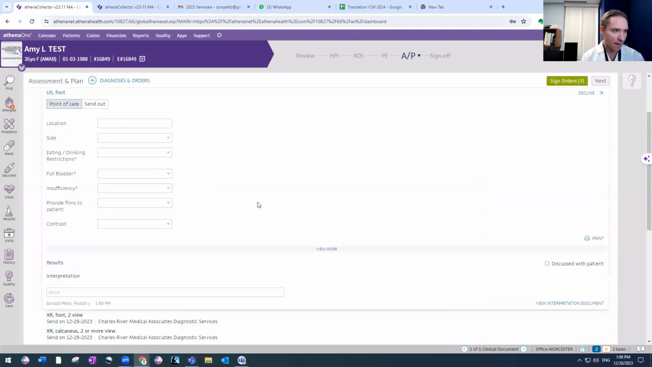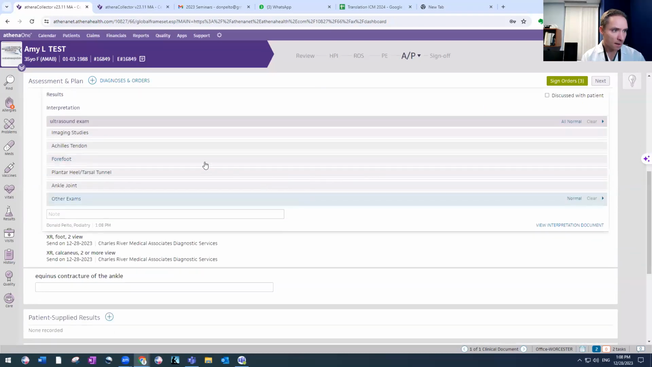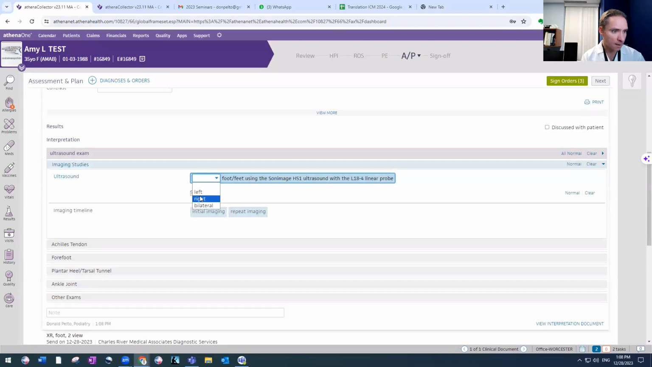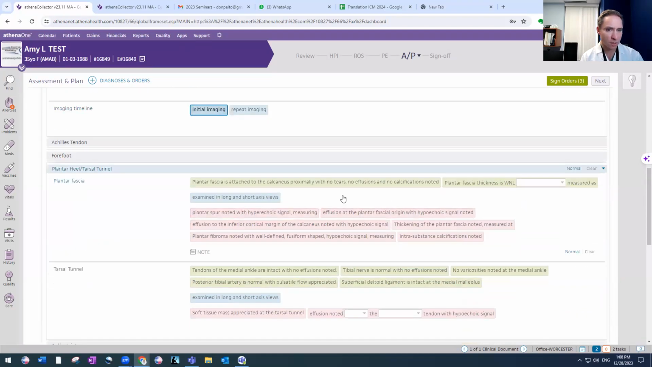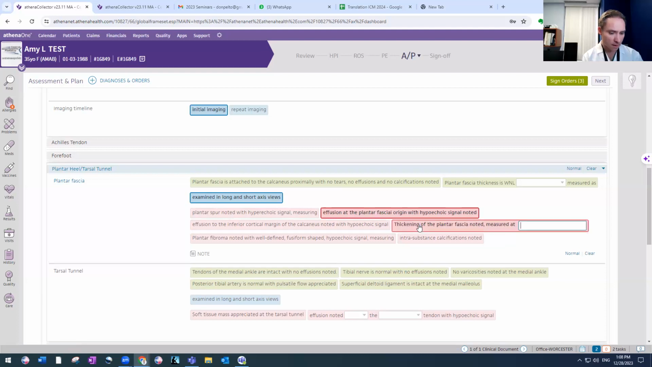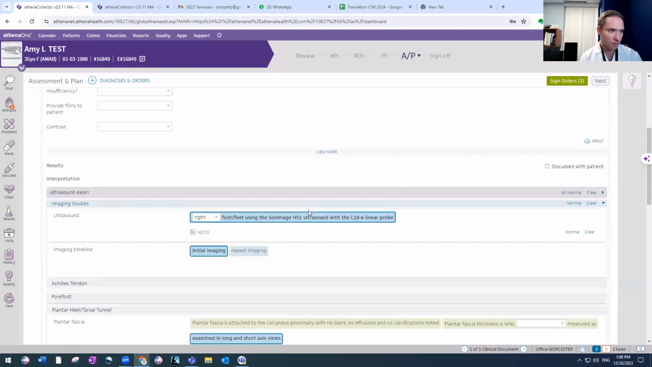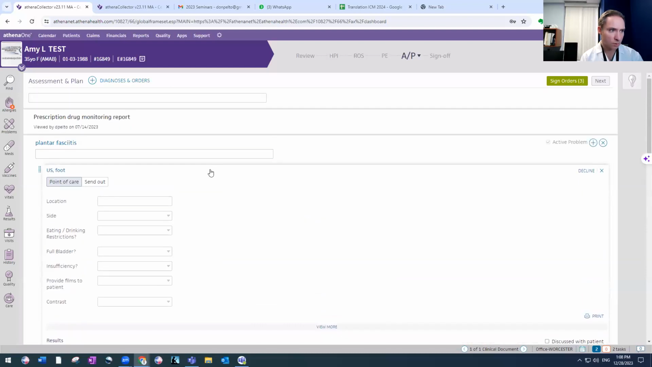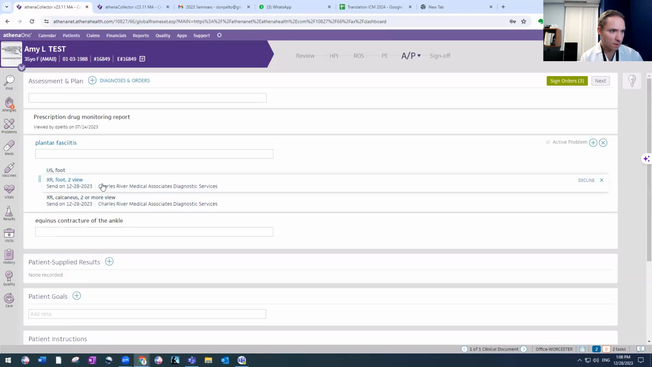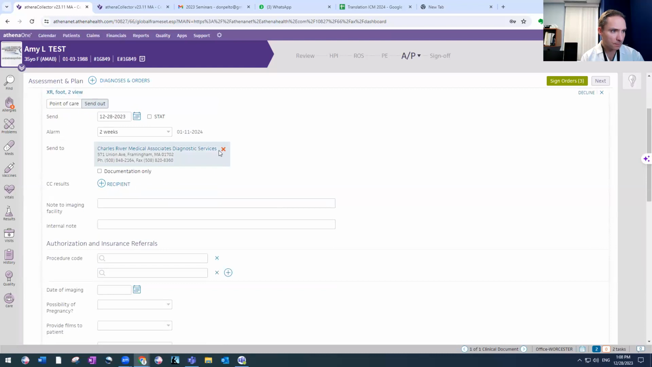So ultrasound, it has my template, and you have to pick, like you're doing the right side, initial imaging, and then you're going to have heel imaging in the fascia. You're going to talk about we did it long and short axis. There's an effusion. There's thickening of 6 millimeters and stuff like that. So that's all in my template under ultrasound, and that's the ultrasound read. Same thing with X-rays.